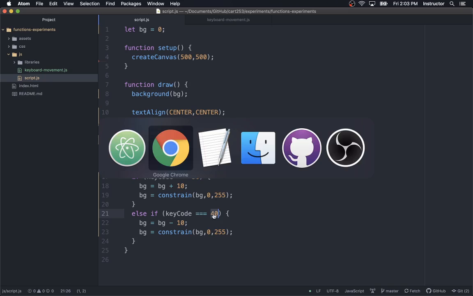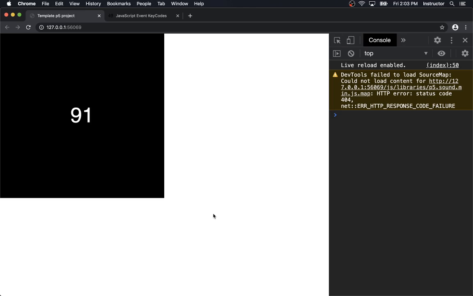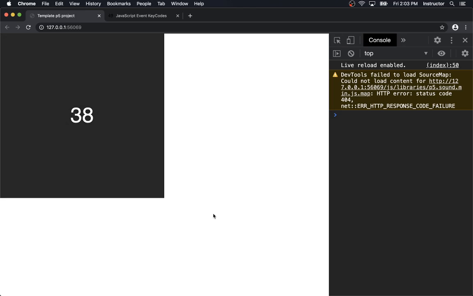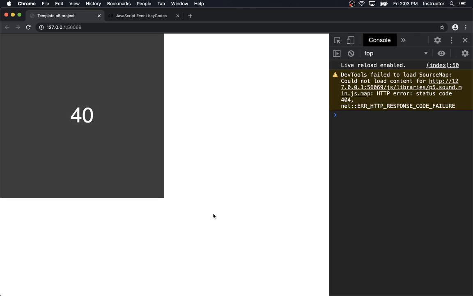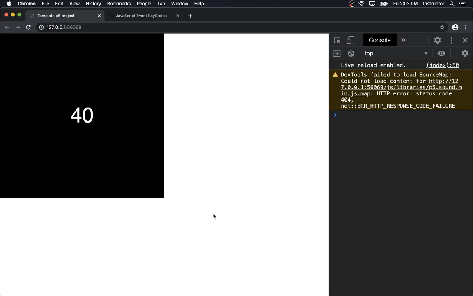So if I head back to my program over here and press up, you can see the background is getting brighter because it's adding 10 to the background shade every time I press up. And if I press down, the 40 key, which is the down arrow, it heads back down to black.